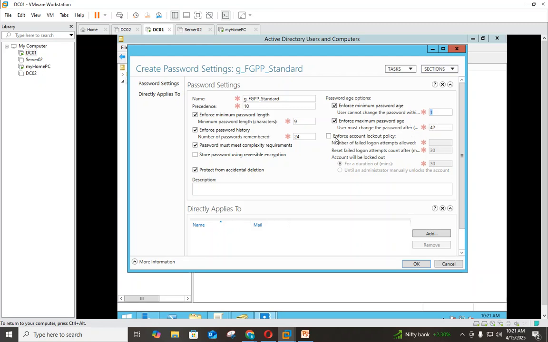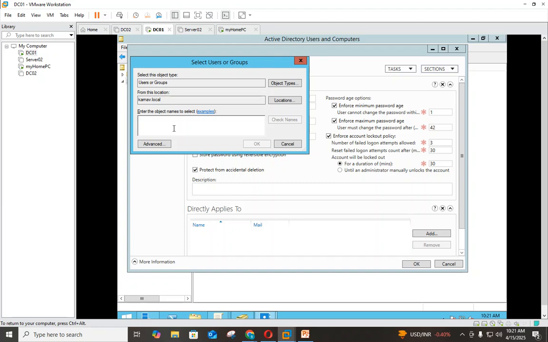I can also apply account lockout. Number of failed login attempts, I will choose 3 here. You saw it is 5 in my normal policy, right? Leave it as it is. Now I need to decide where I want to apply this. G underscore FGPP.